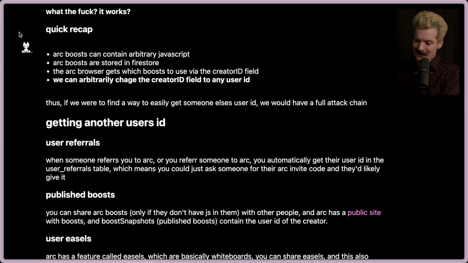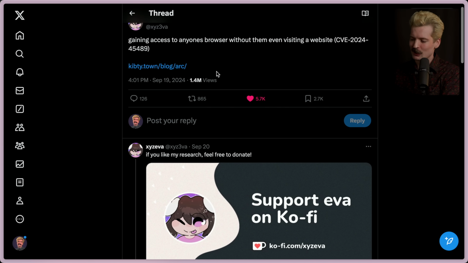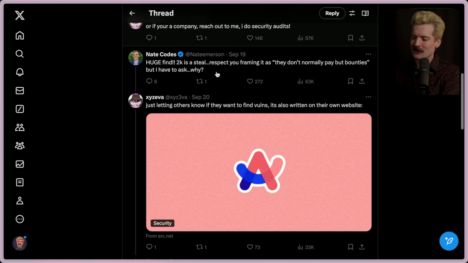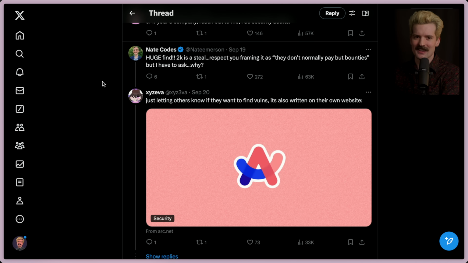We're going to come back to the article in just a second because we need to start covering the explosion that followed, because it was quite an explosion. This was Eva's tweet: gaining access to anyone's browser without them even visiting a website. Pretty significant exploit. Took them a bit to patch, but they did. But there were some things that weren't great. Specifically, she only got 2K for this. This is an insane exploit to only pay 2K for.